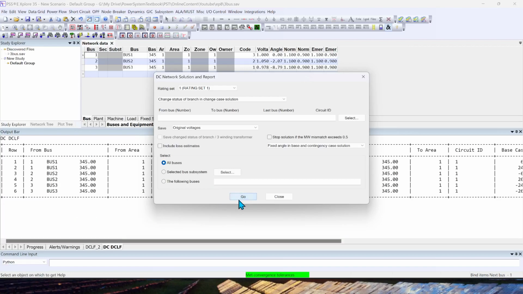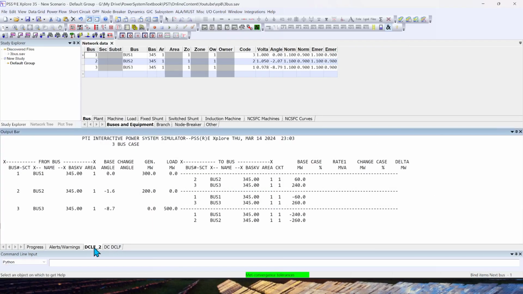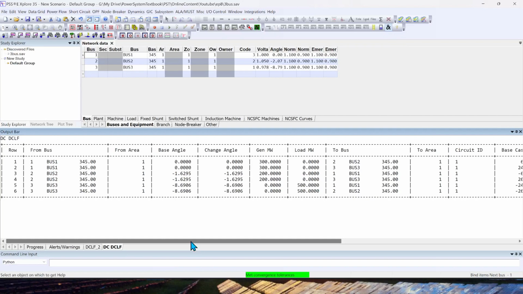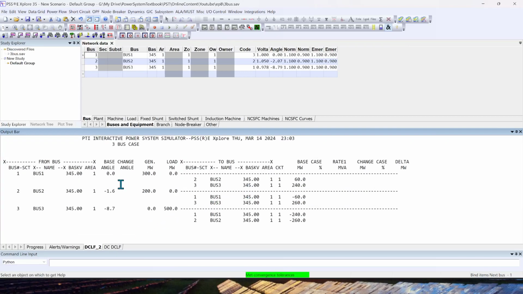Now if I click go and close this and switch to the DC load flow solution, there are two different formats it generates. I'll just use the first one. Now you can see that generation is 300 plus 200, so 500 megawatts, and we have a load of 500 megawatts. It's matching. Also, if you see the different line flows, for example, bus 1 to 2, it's 60. So we expect that bus 2 to 1 is minus 60. The flow in either direction should be of equal magnitude, just with a different sign, because there are no losses. So from both ends, it should see the same number.